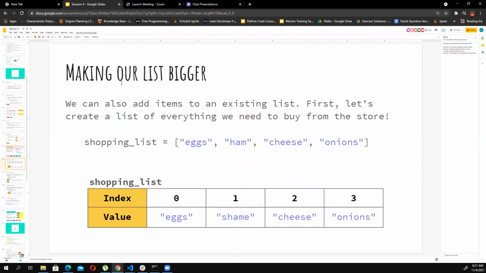the next topic is how we can actually make our list bigger. So as I was saying, we can add as many values as we want to an existing list, depending upon how much we want to add. So it says we can also add items to an existing list. First, let's create a list of everything we need to buy from the store. So from the shopping list, we have eggs, ham, cheese, and onions. Okay, and this is a clear diagram depicting which index each value is on.